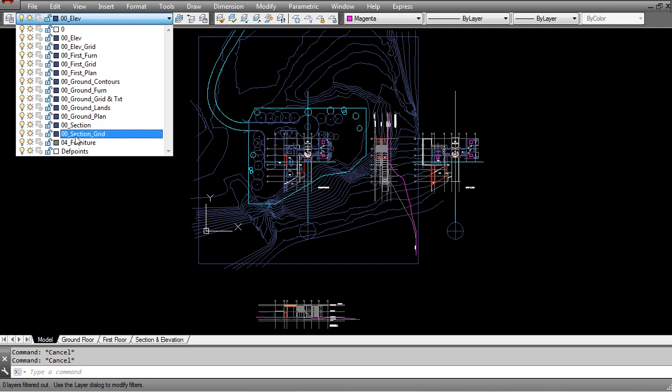So just leave those there, and if nothing is on 0 or Defpoints, you can just unselect those during the import into 3D Max. That I'll show you in the next lesson.